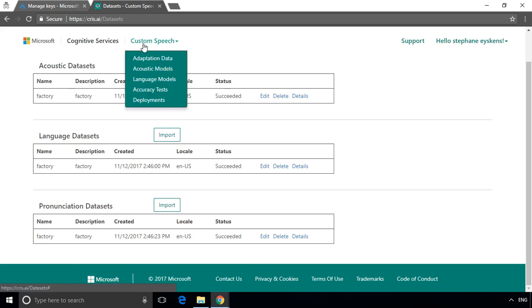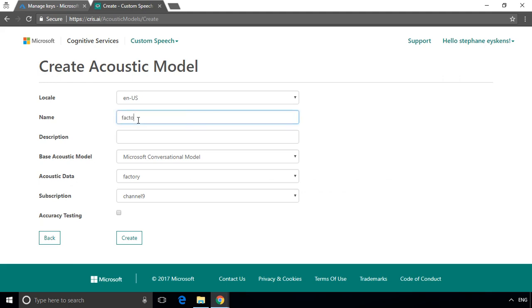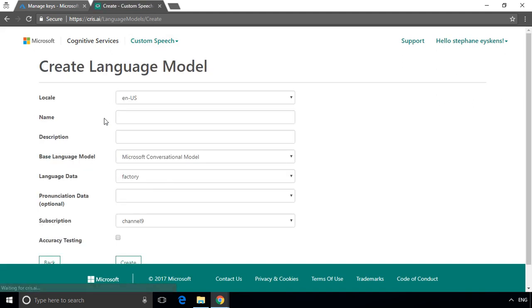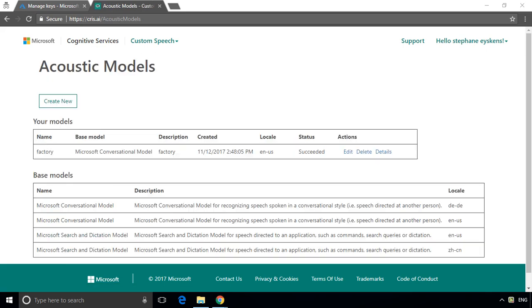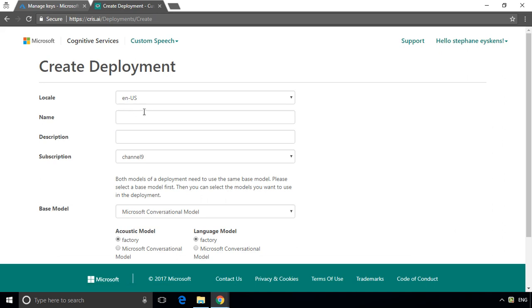Once all the datasets are processed, we can create our models. It is very easy and intuitive to create these. Here again, we need to wait a little bit before the models are ready to use. Once ready, it's time to create a deployment. Again, it's just a matter of a few clicks to get it done.